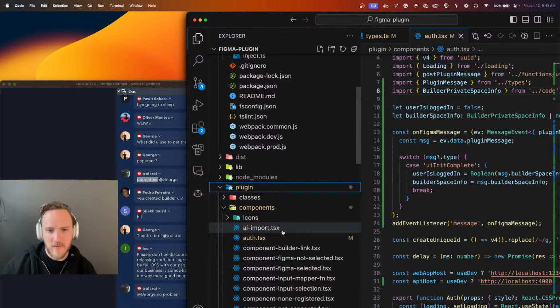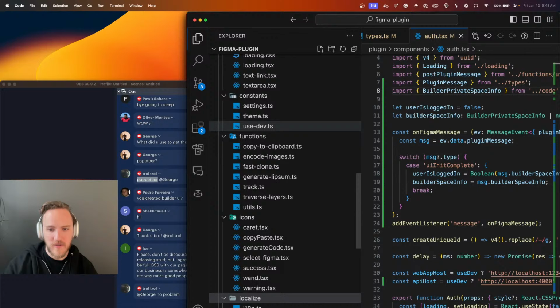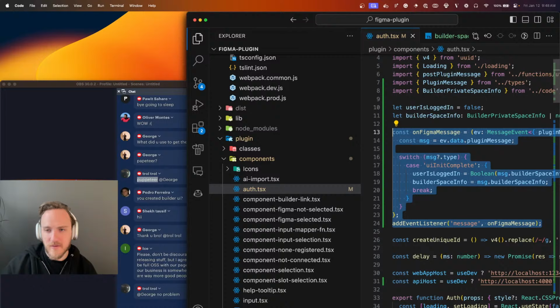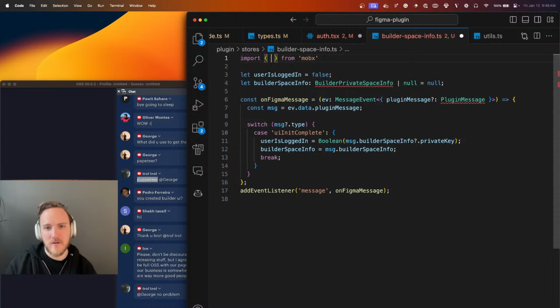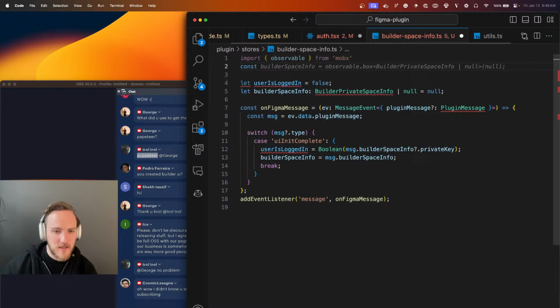Stores builder space info.ts. Okay, now I'm gonna move some of this logic around. I'm gonna do this and this. I'm gonna put it here. I'm gonna use a MobX computed. So import, not MobX box, I forget, from MobX. I think it's called boxed. Boxed is box observable. I could just create an observable. Maybe I'll just do that. Let's just do that.